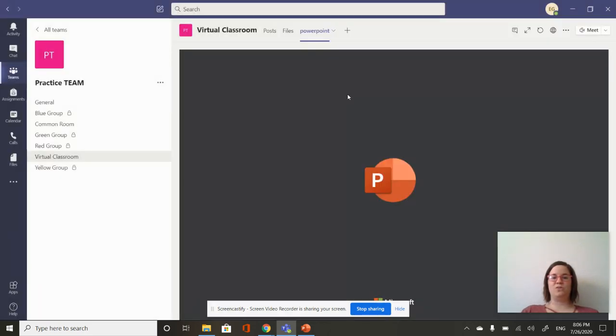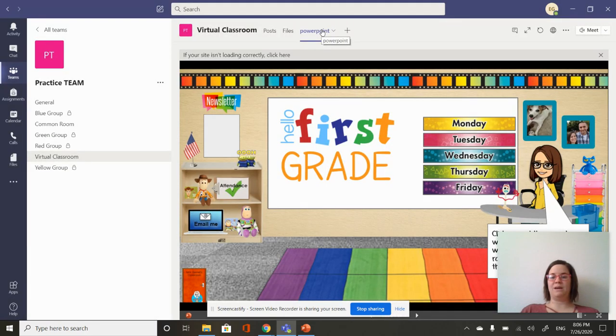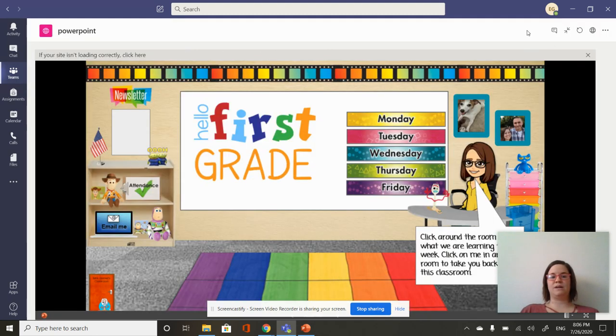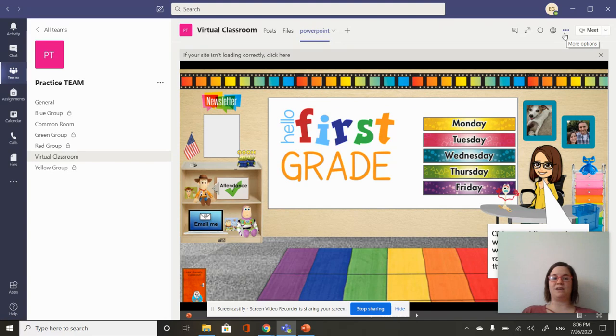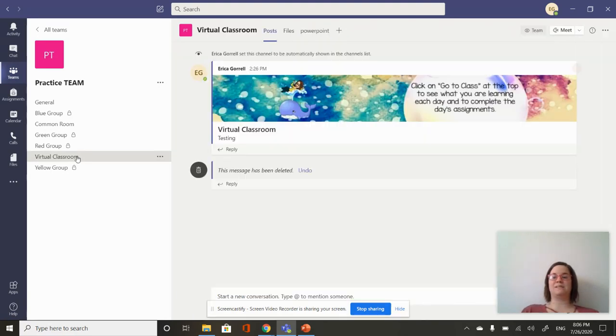Once I do, now my classroom will open up inside of my team. I have taught my kids how to maximize it. They just click on the arrows here, and then they can click on all the slides to go where they need to go. You can see this is actually an animated GIF, but he does not move because he's in PowerPoint. When I minimize it, I'm back to my classroom, and then I can go back to the main page, and all they have to do is click on PowerPoint.